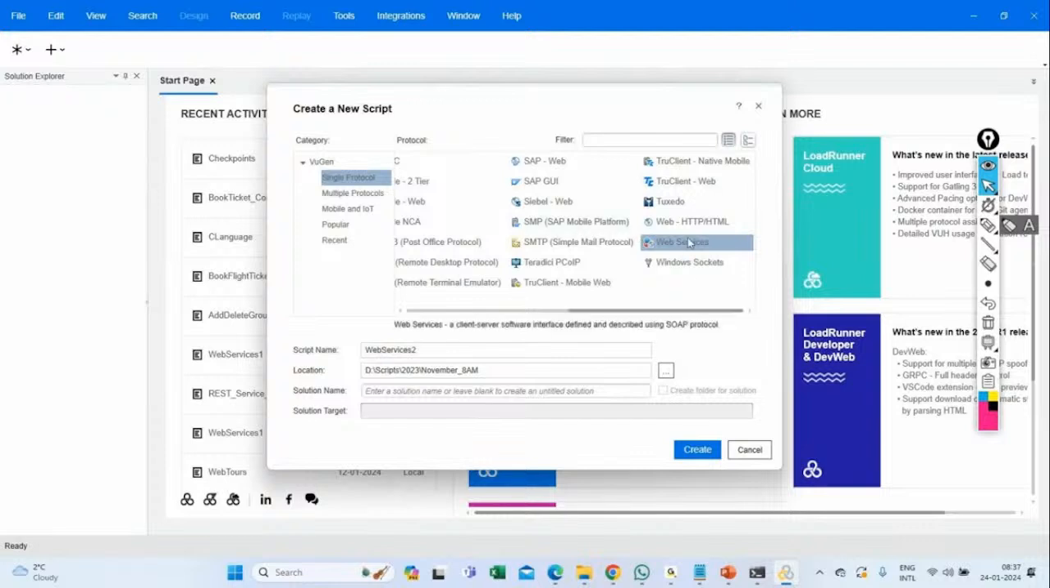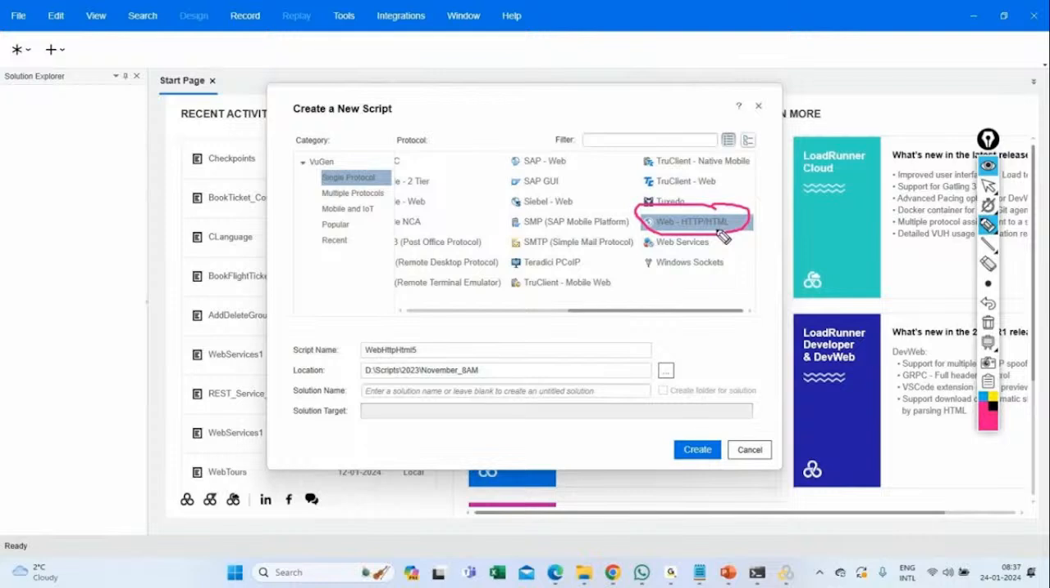So now I'll select this Web HTTP/HTML protocol. Basically, whenever you are testing any UI application which runs on the browser with HTTP or HTTPS, you have to use this protocol, Web HTTP/HTML. So select this protocol, and then here give the script path, or let me give a different folder.